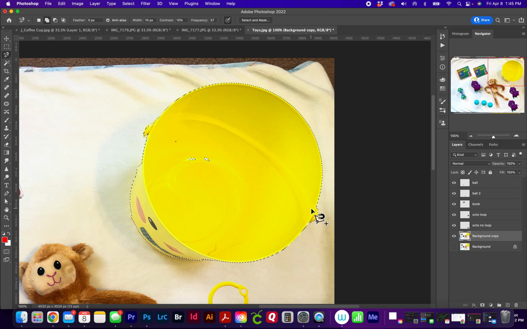Okay, and as you can see, I cut across below those two white spots when I should have probably gone over them, because if I would have gone over them, I would have included them instead of not.